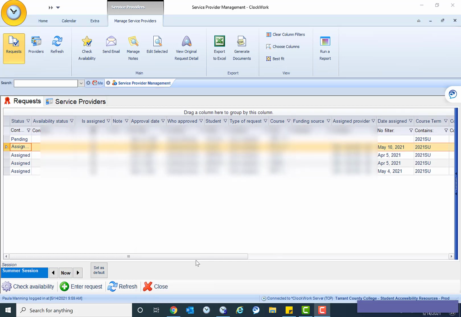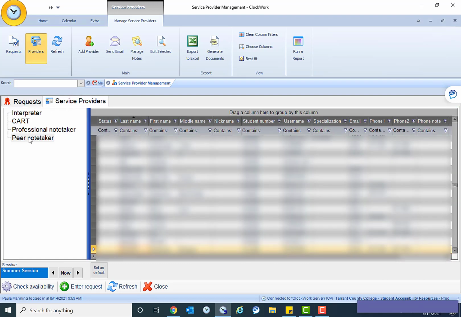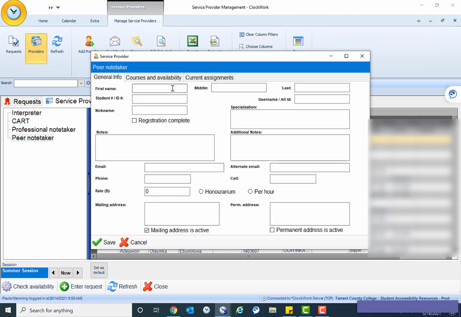To add a service provider, we will click Service Providers, make sure we have Peer Note Taker, and then double click Peer Note. And then we will put in the information of the note taker. We want to make sure that we add their ID number, and then their user alt ID is going to be their TCC email.